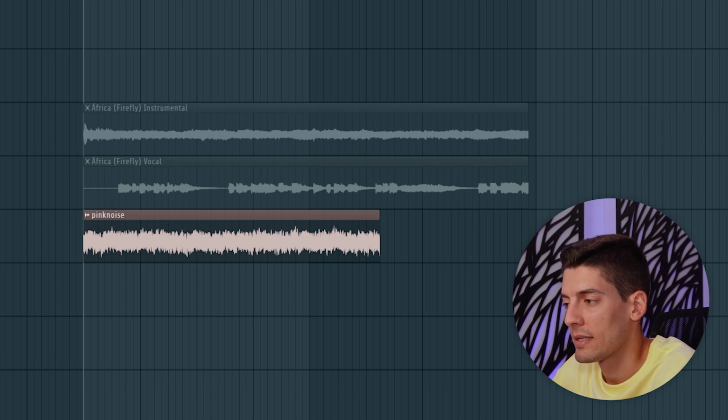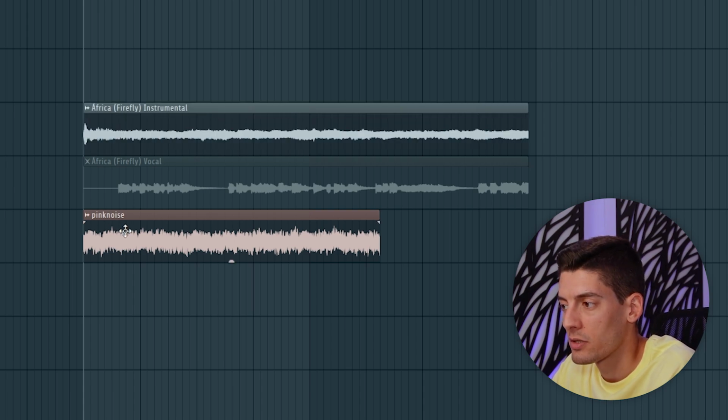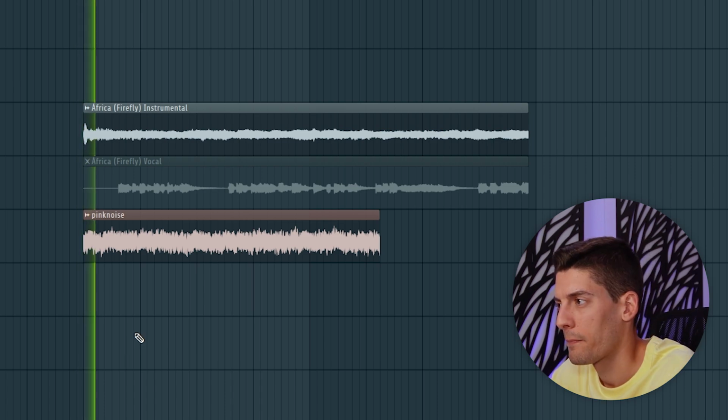Third, use tricks like the pink noise. The pink noise is just a sound like this. It's just noise that has the same strength in all the frequency bands. You can use it this way. We're going to listen to the instrumental together with the pink noise. And we need to hear the whole instrumental, or at least the main sounds.